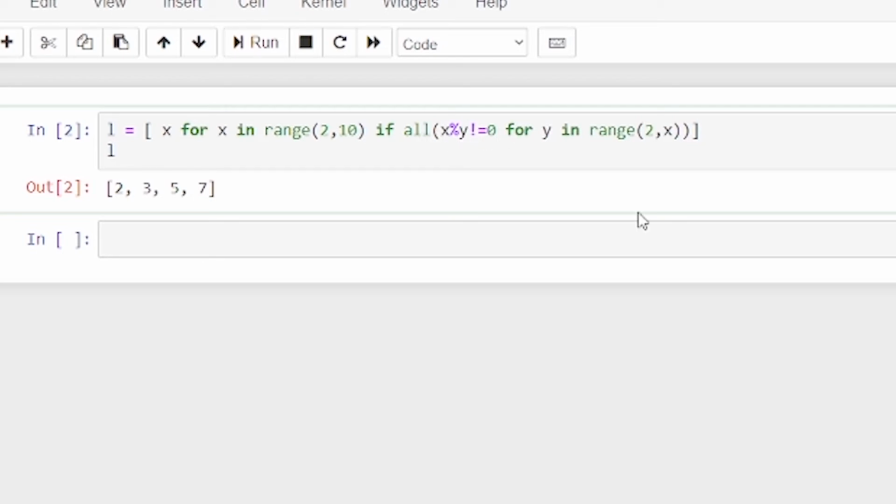So it returns 1. By taking all these values in the all function, a few values are 1 and a few values are 0. Only if all the values in the all function are 1, the output would be 1. Since a few numbers divided 8, the value returned was 0. So even if one of the values is returned as 0, then the value of x would not be printed. That is why 8 is not printed in this list. So this is how the program works.